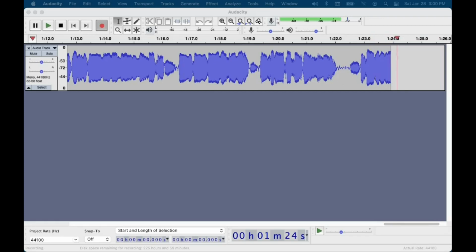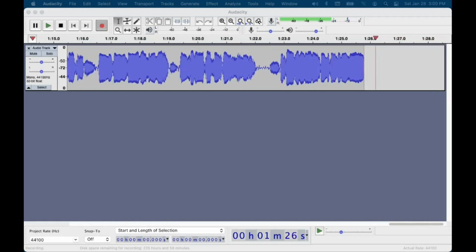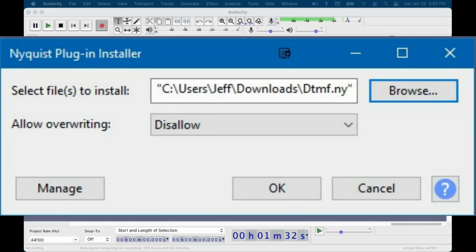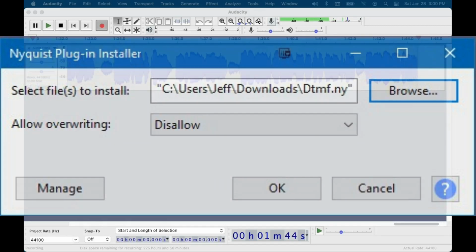Installing plugins in Audacity has become a bit easier in recent versions, 2.32 and later, with the addition of a tool called Nyquist Plugin Installer. It's found under the Tools menu. It allows you to pick a Nyquist plugin, usually downloaded from a website, and Audacity handles the copying of that file to the appropriate place on your computer and making it available in the plugin manager.